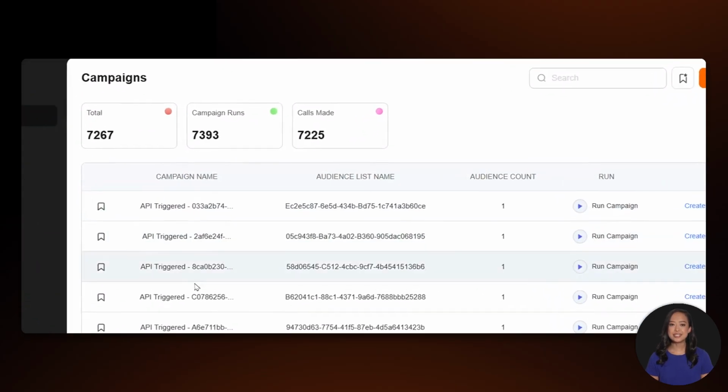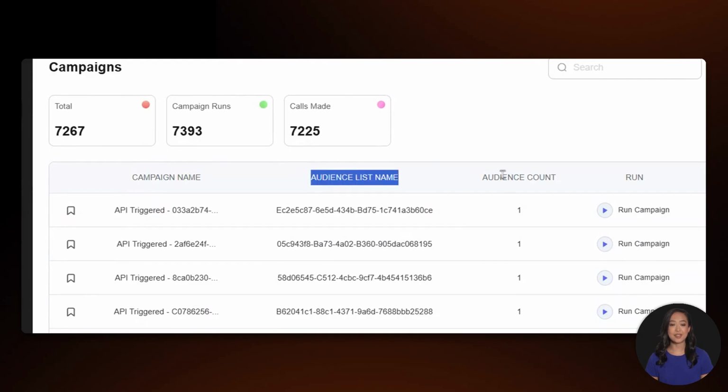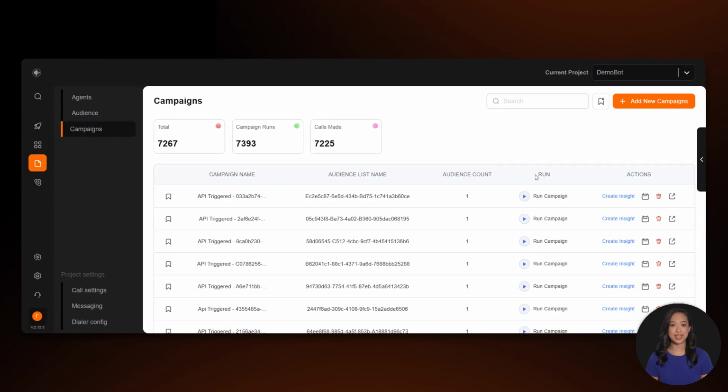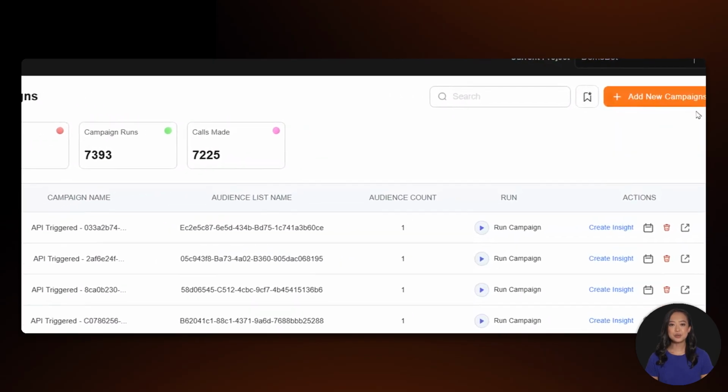You'll also see a list of campaigns, selected audiences, and their counts. There's an option to run a campaign, and a few other features that we'll explore shortly. To create a new campaign, click on Add New Campaign.